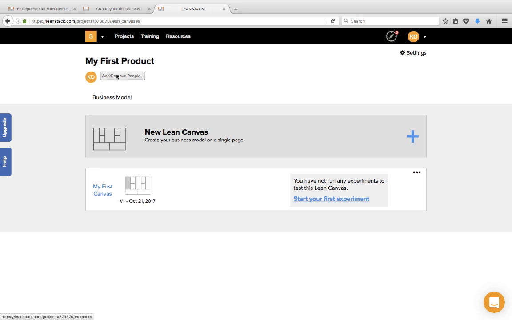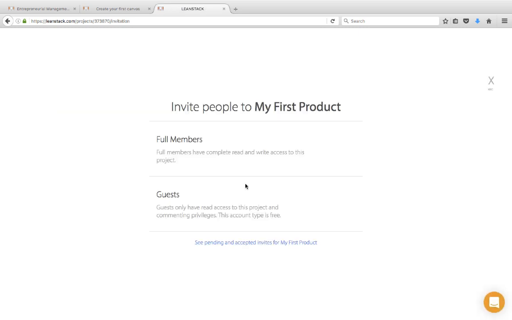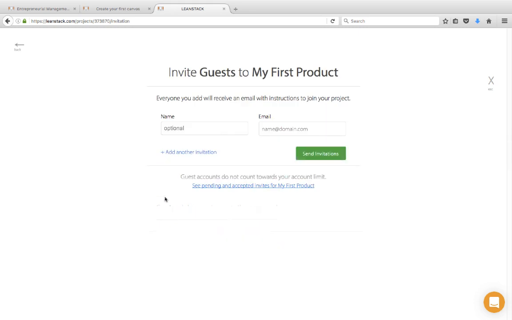So now we're going to come to add remove people. Who can access my first product or whatever you name it. So right now it's just me because I'm the owner of it. So right now we're going to click on guest accounts because we are going to be creating the free account. So these are going to be other guest accounts. And then you can come over here to invite people to my first product, the green button, and then guests.